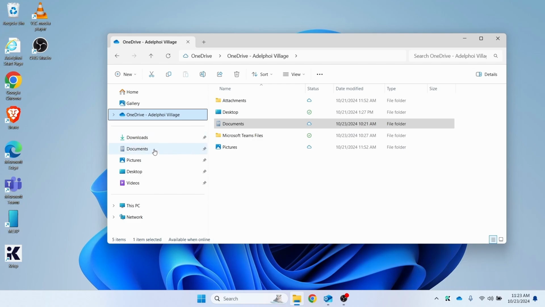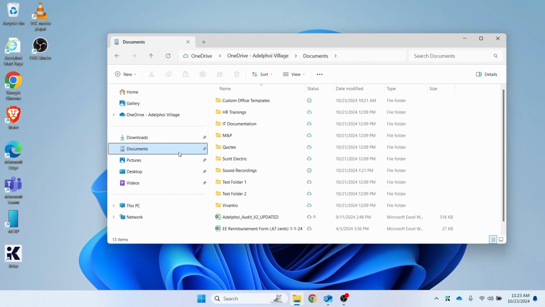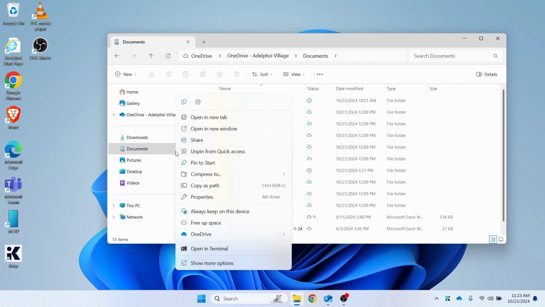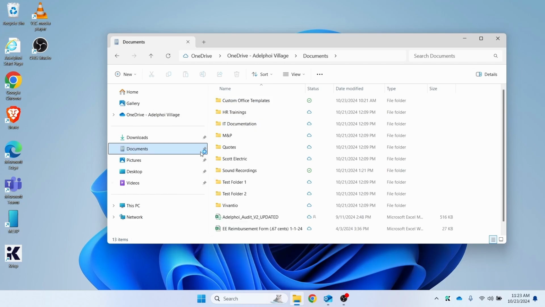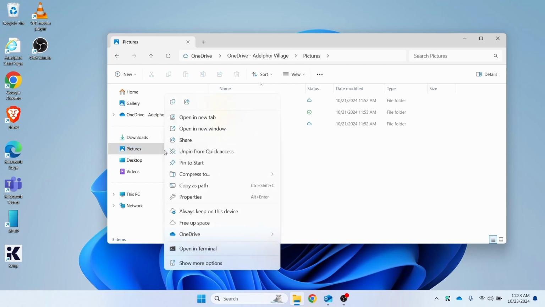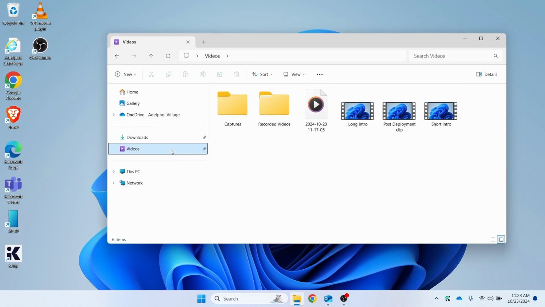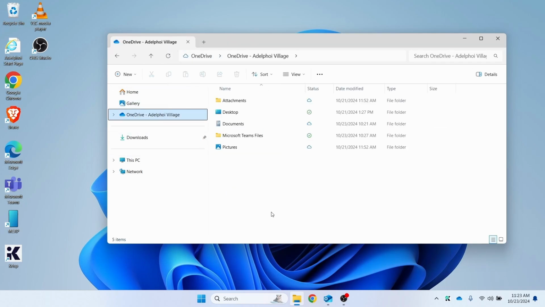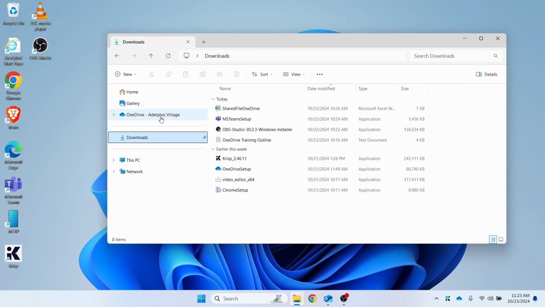So what I'd recommend is just remove all your pins here. All you got to do is come down, right click on it, and hit unpin from quick access, and just do that for all of these except for downloads. We're going to leave downloads.